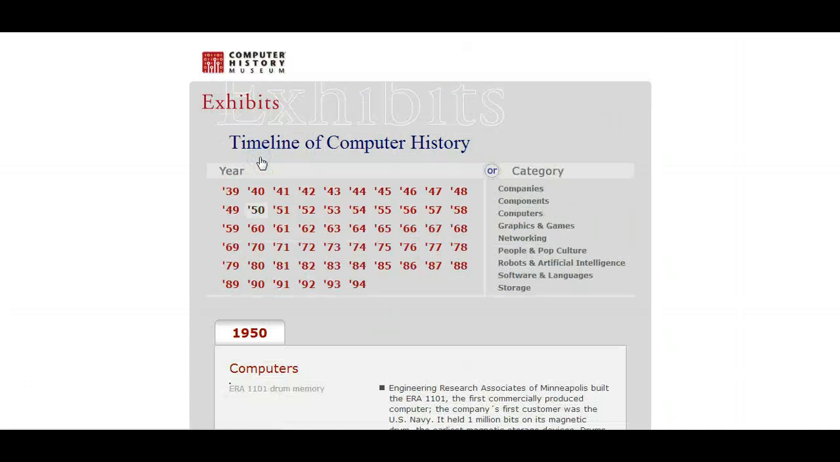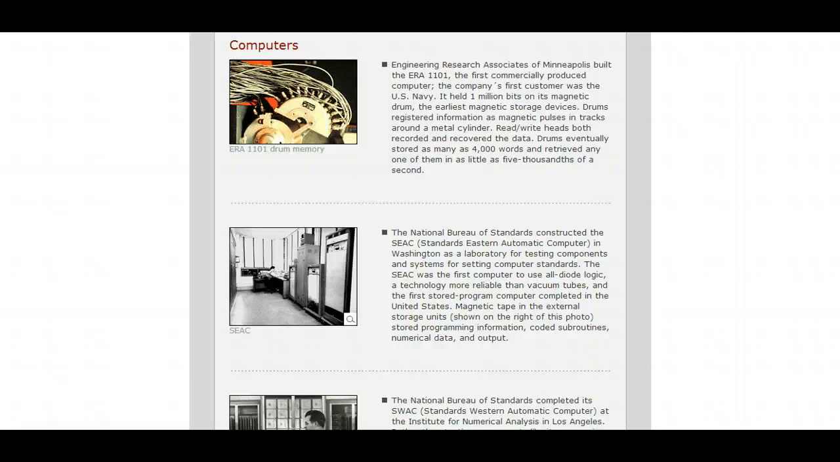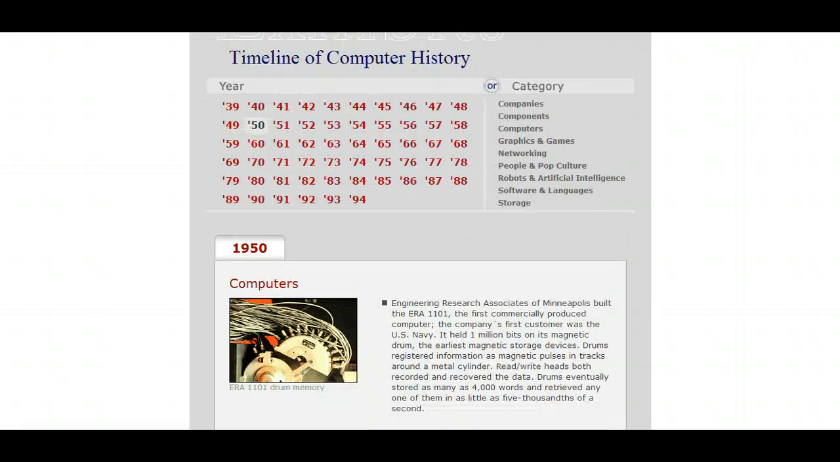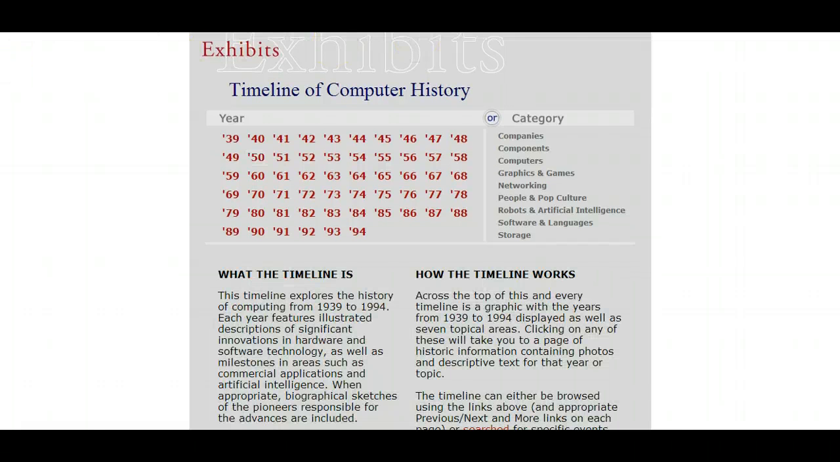So you can click on these different timelines and years or decades. And this is kind of interesting. You can see different computers that were developed in different decades. Or you can go look at different companies, people, things like that. So explore around that a little bit, see what you learn. I'm going to close that out.